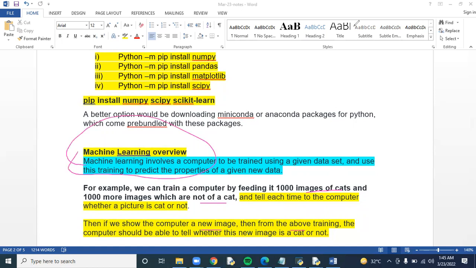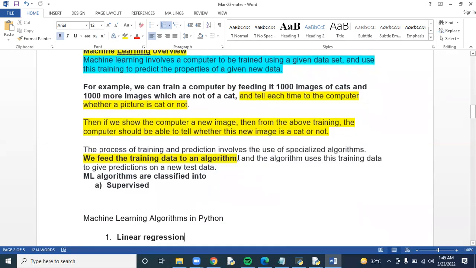To do this, you'll use some machine learning algorithms. What are those machine learning algorithms? I'll be telling you. The process of training and prediction involves specialized algorithms. How do you train? We feed the data to an algorithm, and the algorithm uses this input data, the training data, to give the prediction or a new output. It will give me new test data, which I'll be able to get as the predicted output.